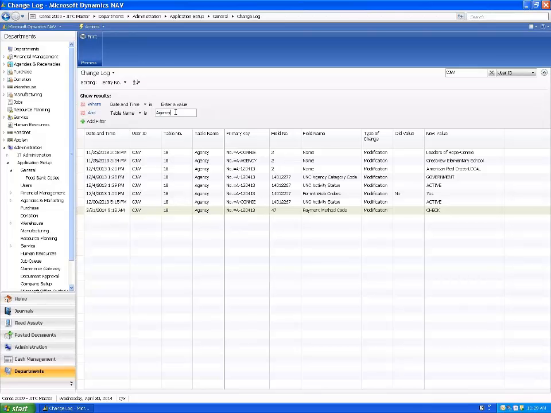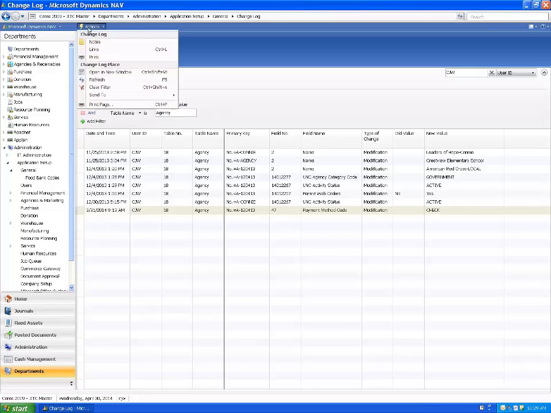Then if I want to print this information, I can click on the print button up here at the top in the action pane. And if you don't have the print button there, you can add it, or you can go to actions and then print.